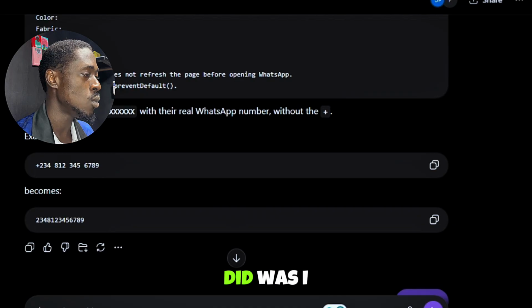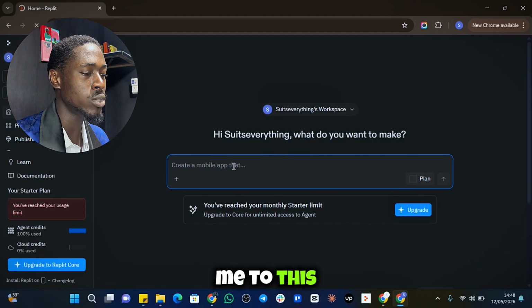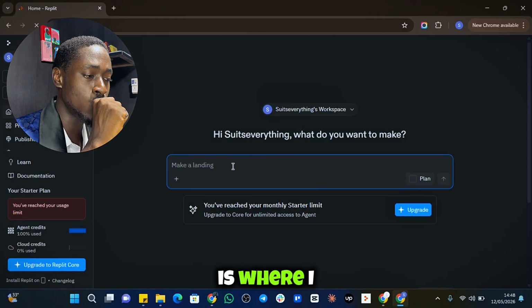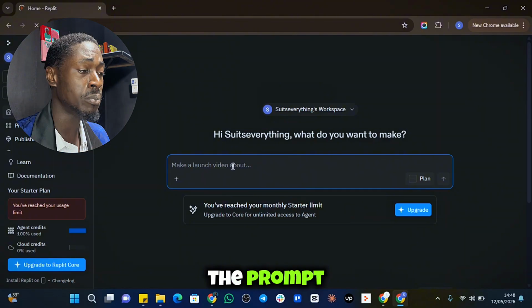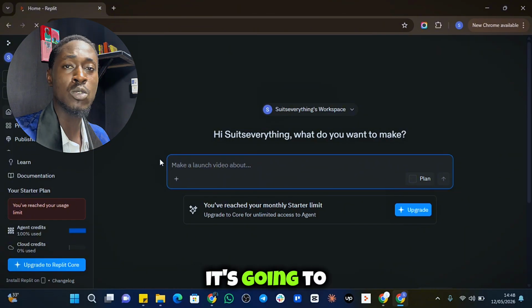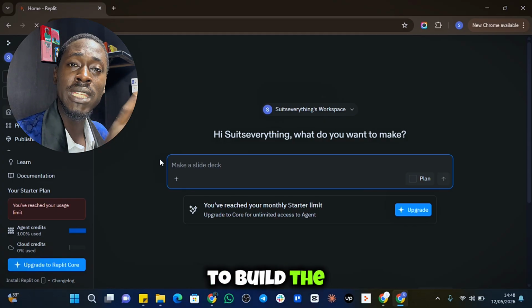So what I did was I went to Replit, signed up, and once I signed up, it brought me to this page, right? And this page is where I pasted the prompt. Now, once you paste the prompt, it's going to take you into the page to build the app itself.